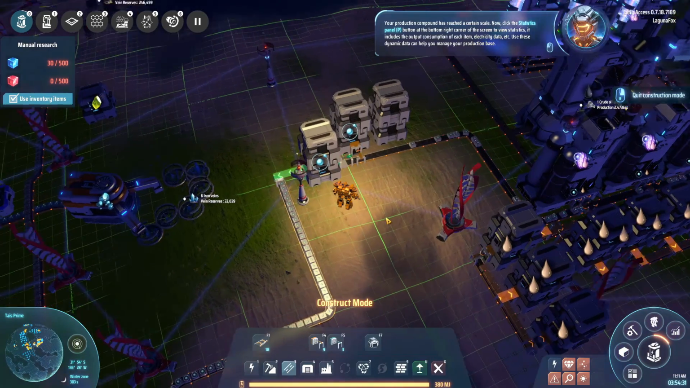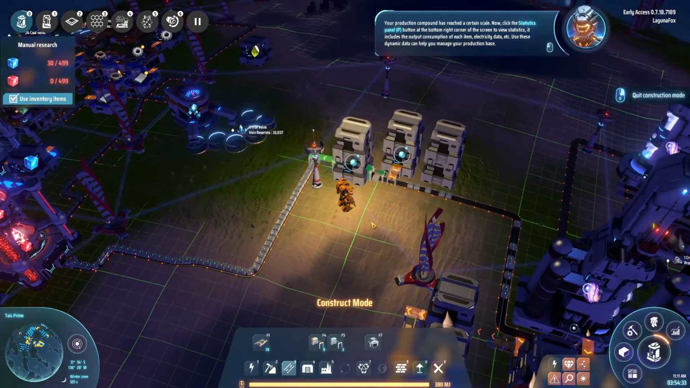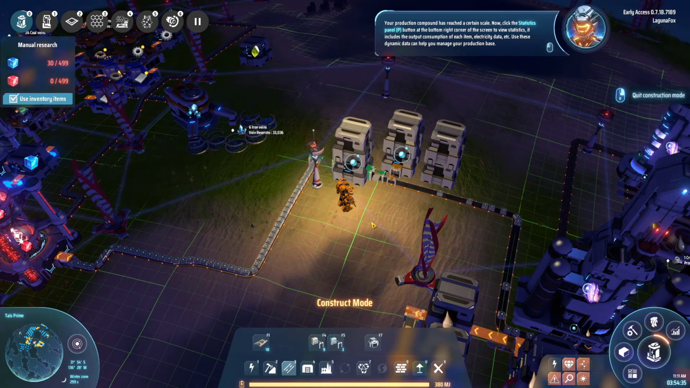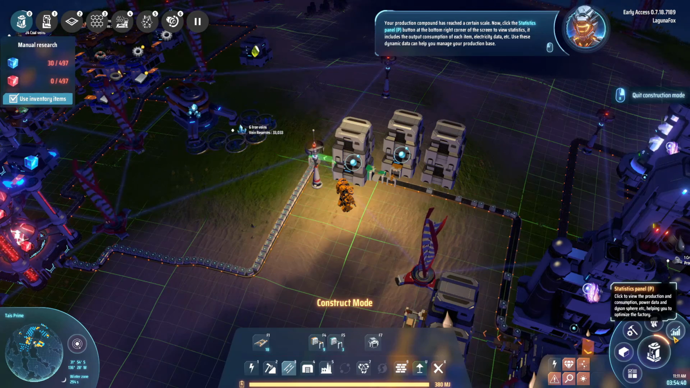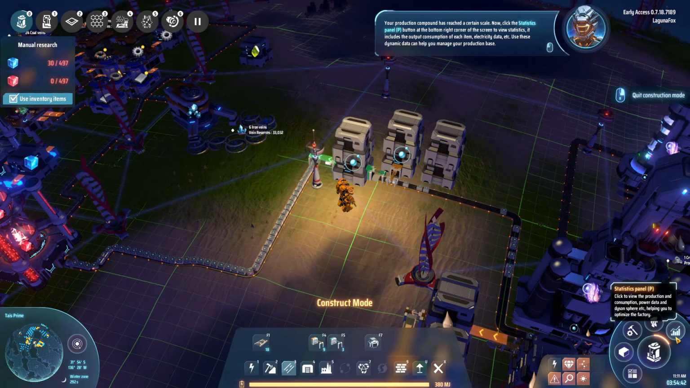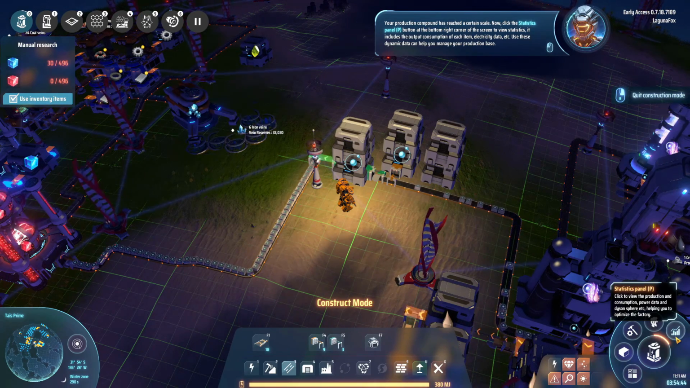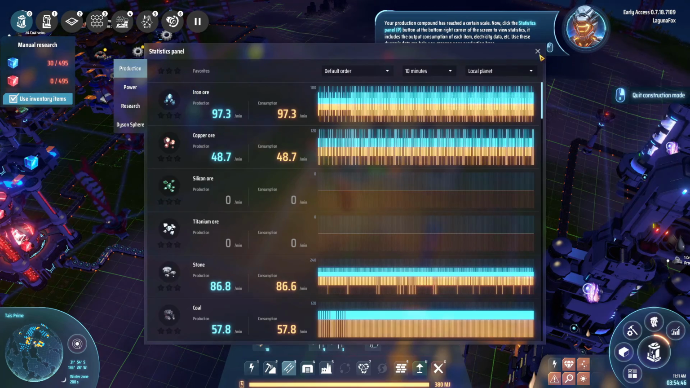Your production compound has reached a certain scale. Now, click the Statistics panel button at the bottom right corner of the screen to view statistics. It includes the output consumption of each item, electricity data, etc. Use these dynamic data can help you to manage your production base.